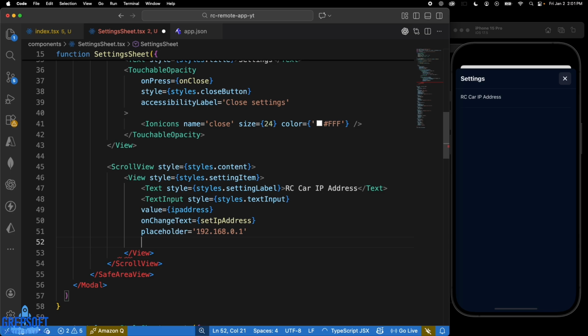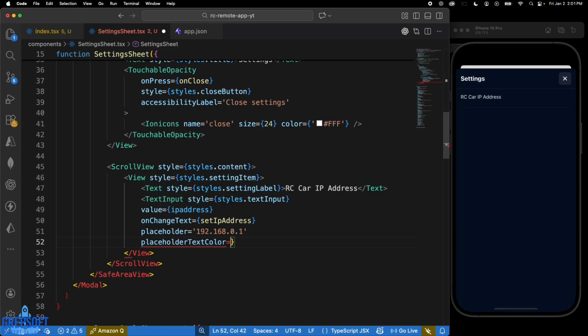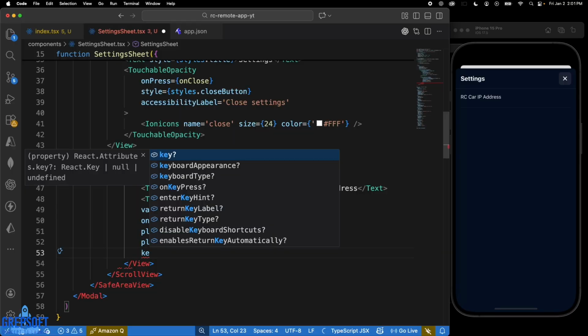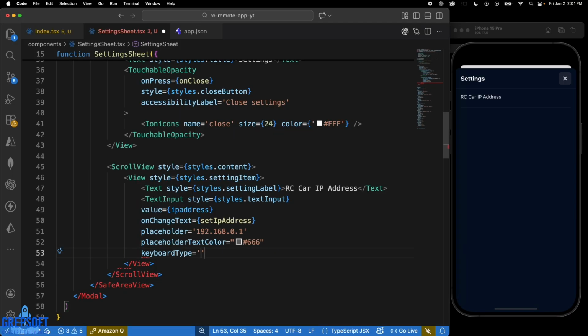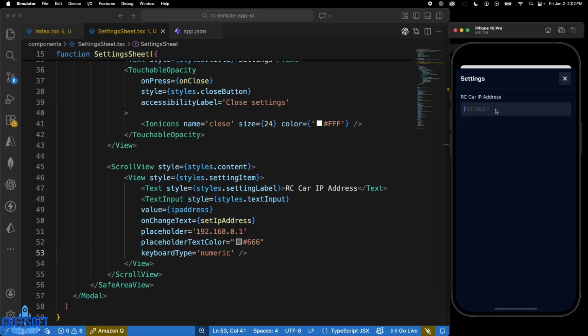The placeholder would be 192.168.0.1. Okay, and then placeholderTextColor. For this one, I have a color, and it's this one, 666. It's kind of like a dark grayish color. Okay, and then we want this to be numeric. So we can do keyboardType, so that when you launch the on-device keyboard, it's numeric, kind of making it easy for you. That's what it is. Okay, let's see, why is this one complaining? Okay, there we go. Let's save it, and boom, that's what I'm talking about.